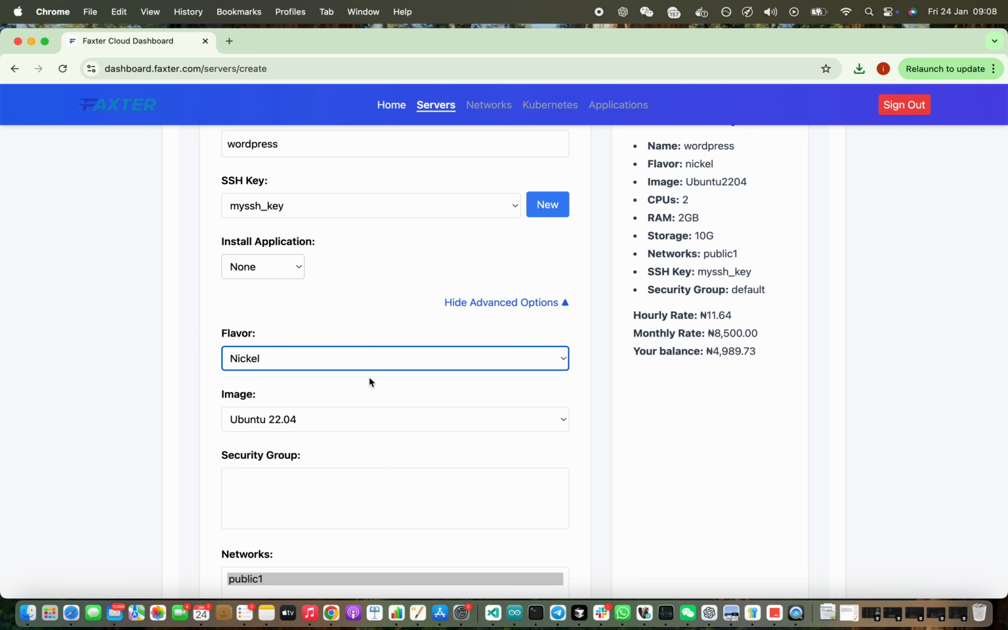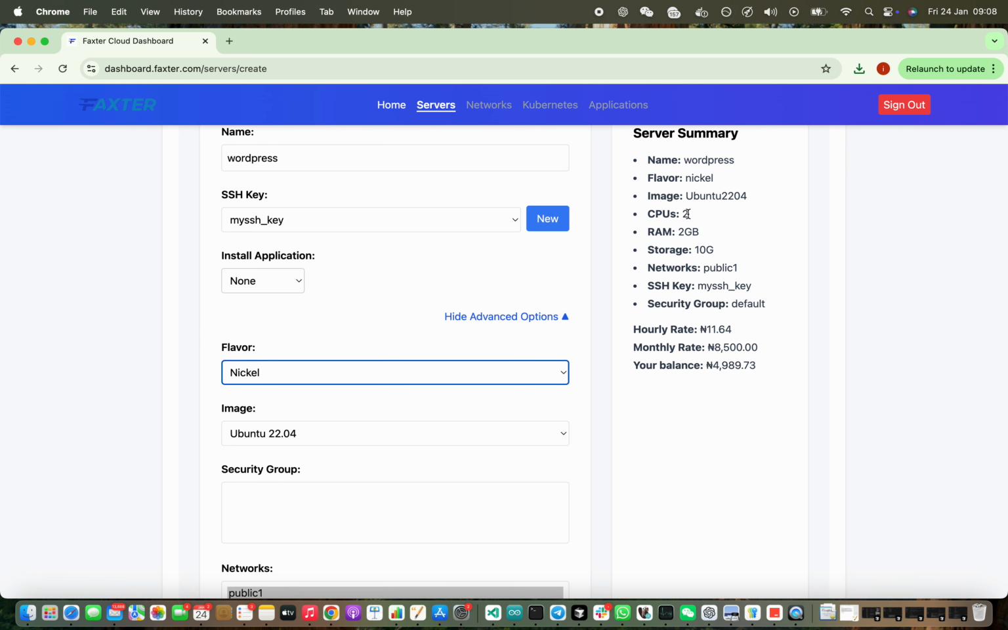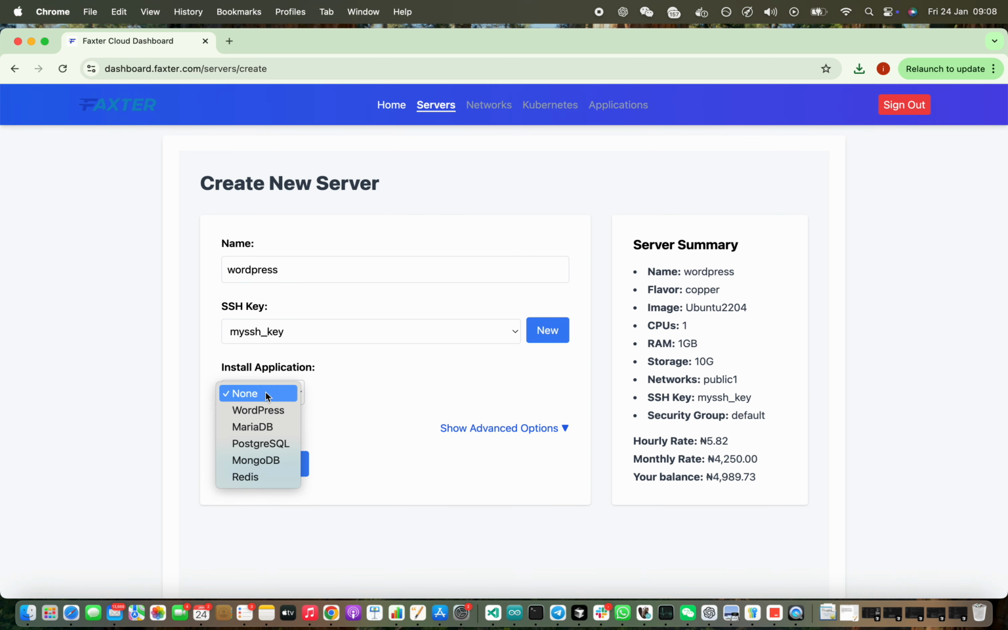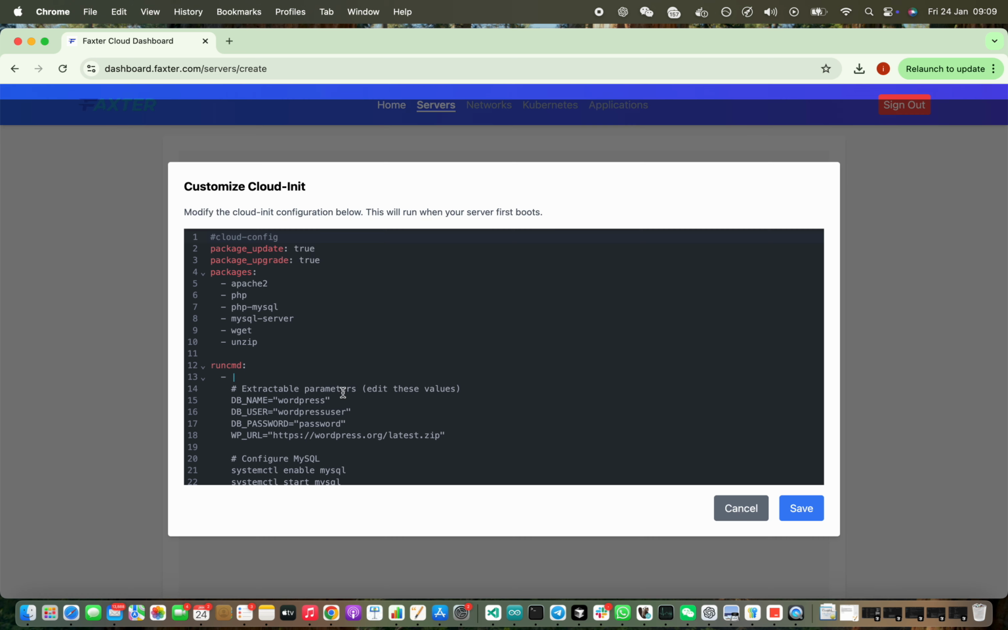If you go for something bigger like nickel, it has 2 CPUs and 2 gigabytes of RAM, unlike the copper, which is 1 CPU and 1 GB. You can change the operating system and other options, but let's not go that way for now. When you install the server, it comes only with the operating system. But if you want to pre-configure it with any of these applications, you can select. So let's say I want to go with WordPress. I select WordPress. And then you can customize the installation script, which is also called the Cloud Init script.